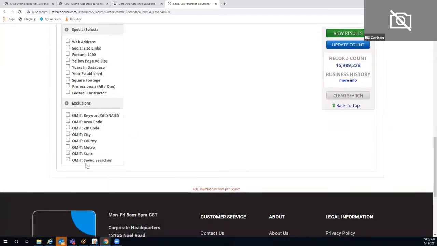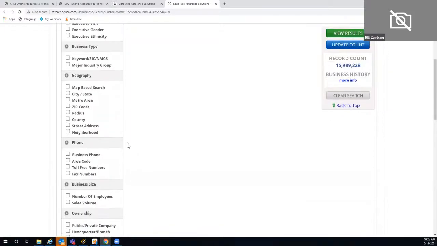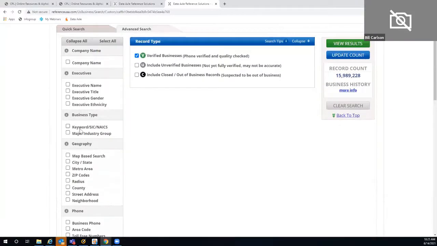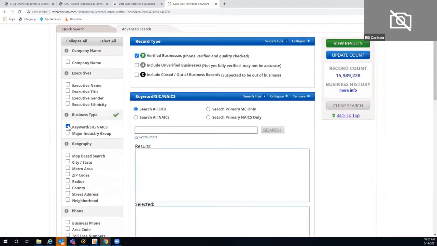Maybe you even want to omit previously saved searches. You could do that as well. It's completely up to you. Let me do this. I'm going to come back to the keyword search, and we're going to look at this real quickly.